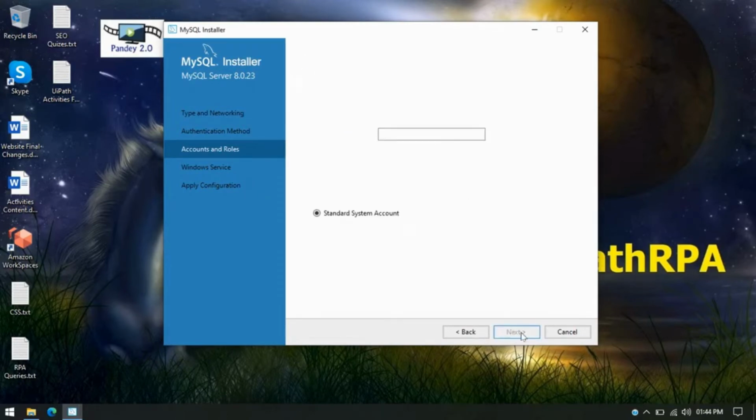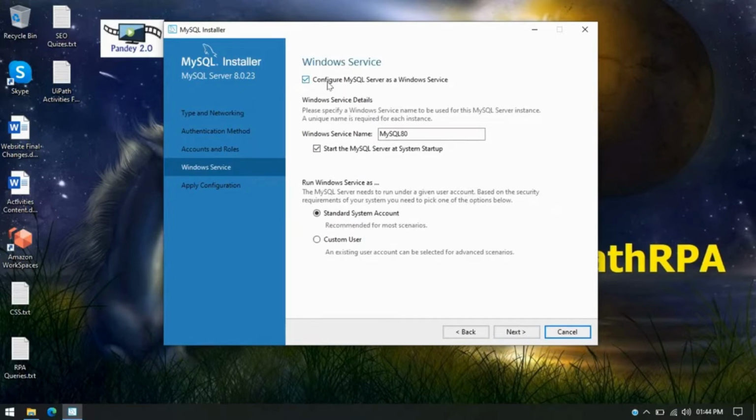Now click on next. This is showing configure MySQL Server as a Windows service. The Windows service name is MySQL80. It means 80 stands for your MySQL server version 8.0.23. Now here we have a standard system account and custom user. I will go with the standard system account.